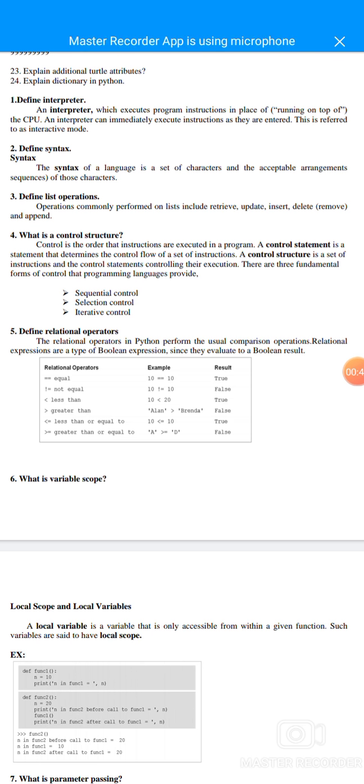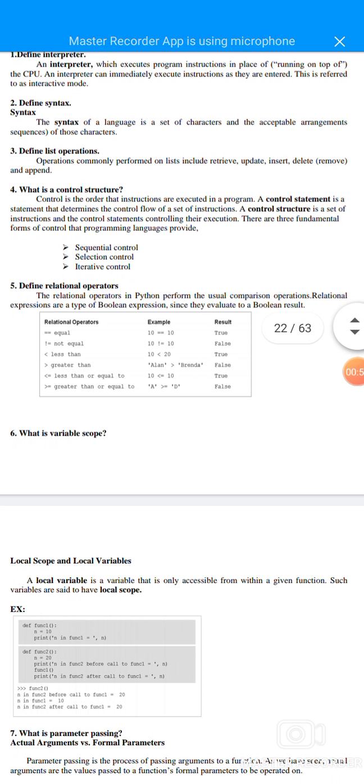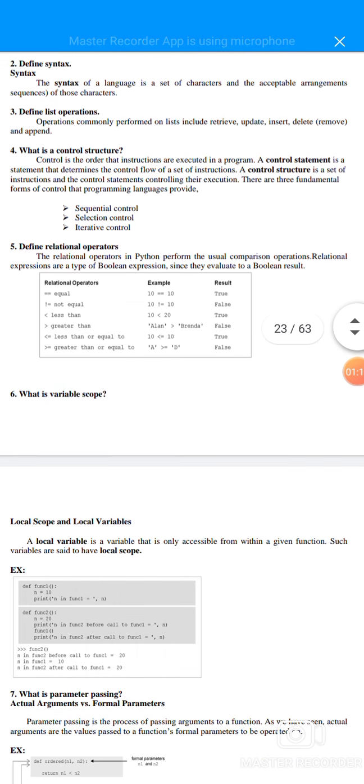Fourth question. What is a control structure? Control structure is the order in which instructions are executed in a program. A control statement is a statement that determines the control flow of a set of instructions. A control structure is a set of instructions and the control statements controlling their execution. There are three fundamental forms of control that programming languages provide. First one is sequential control, second one is selection control, third one is iterative control.